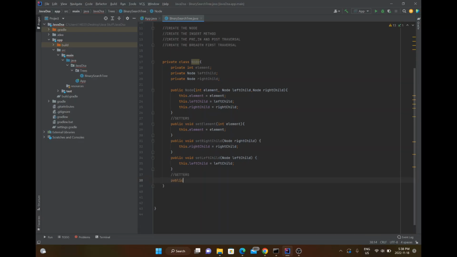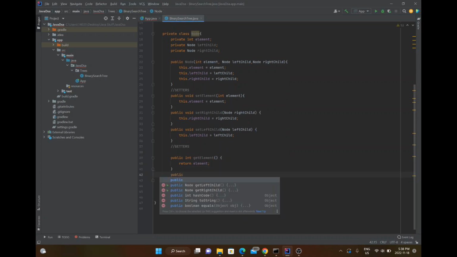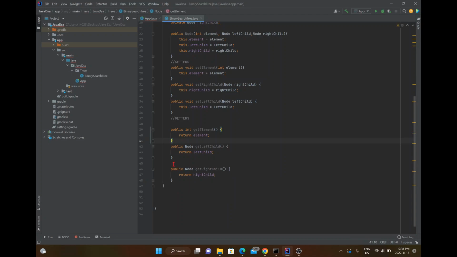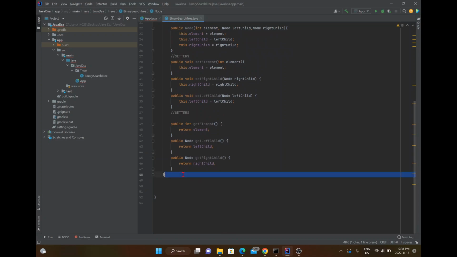getters. So we'll say public int, we'll say get element, we'll say public node get left child, and then public node get right child. Awesome. So now we have these getters, we have these setters. So this is our node completed. So I'm just going to go ahead at the bottom here. I'm just going to add this line so it's a little less confusing for myself. I'll just say end of node class, end of node class.